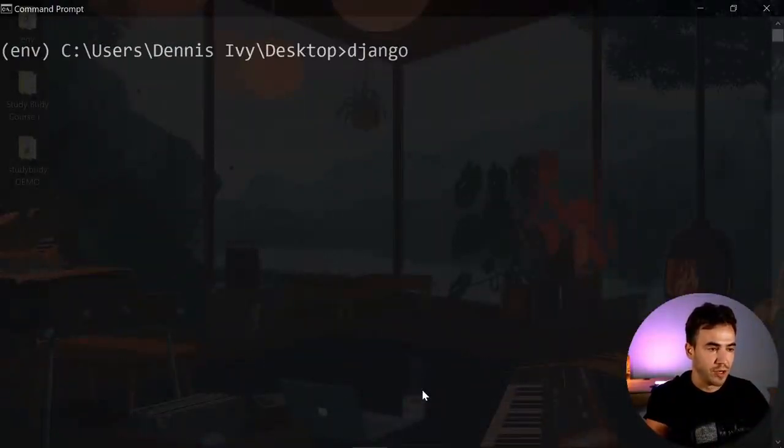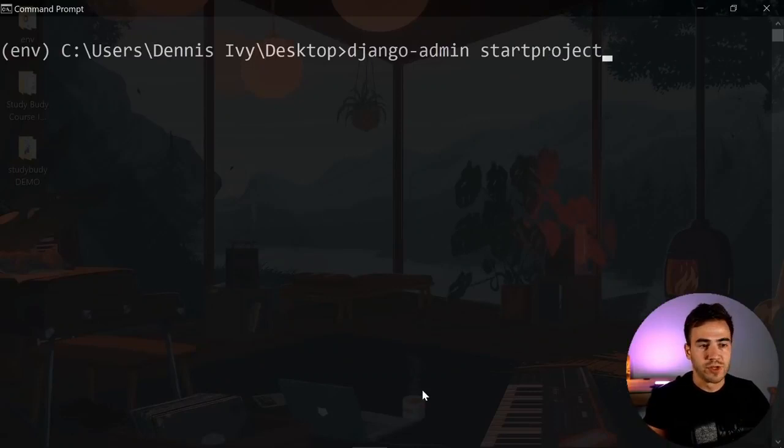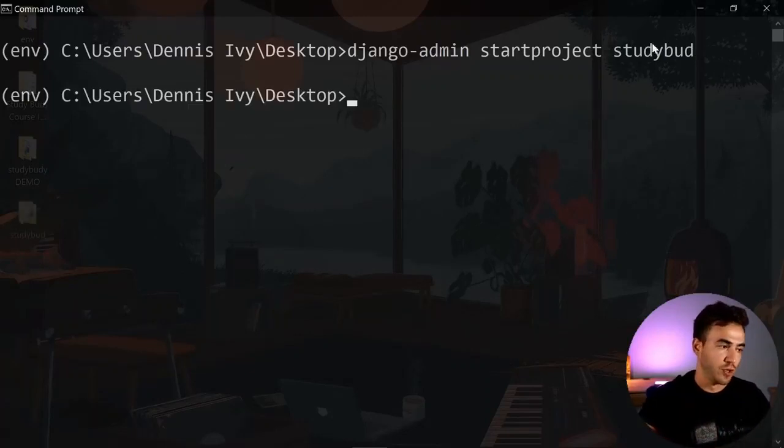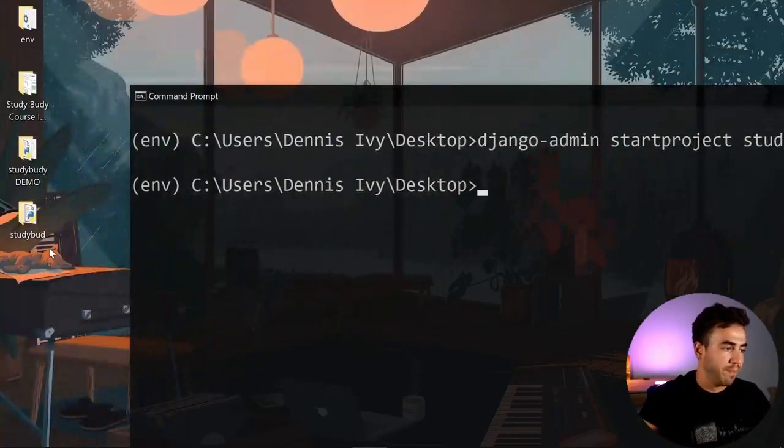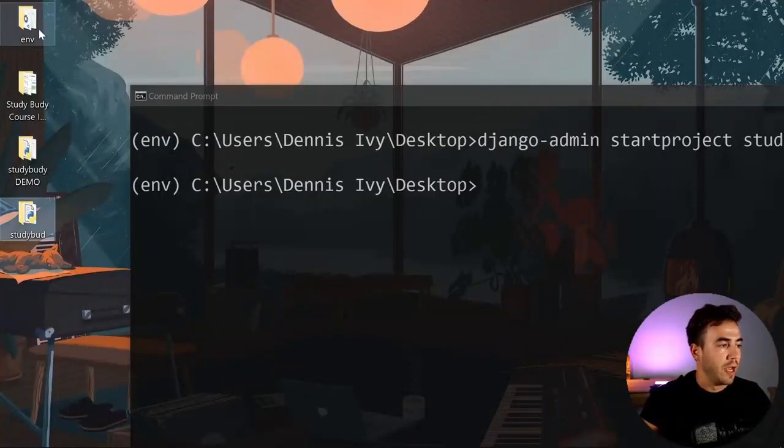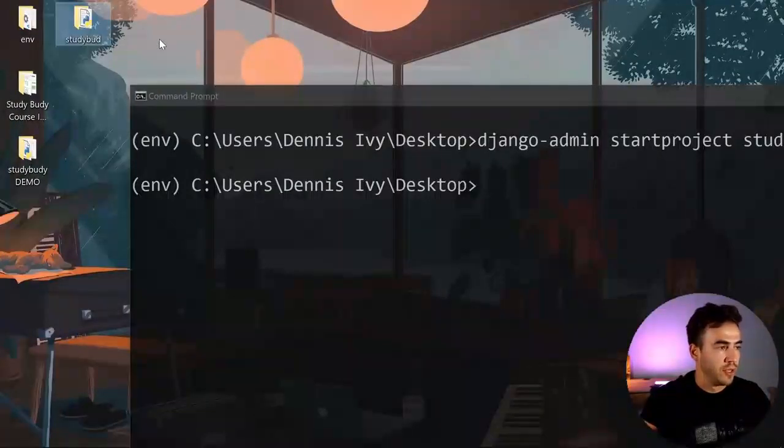Now let's do django-admin startproject. Once we do startproject, we need to give our project a name. So let's call it studybud. You can call it whatever you want. This is going to be the project name. What this command is going to do is create my boilerplate files to set up my Django application. It's going to give me my core configuration and basically my project here. Once I run this on my desktop, we're going to see studybud right here, and we can see our virtual environment. These are the two things that we created, and we're going to go through the Django files in a second here.